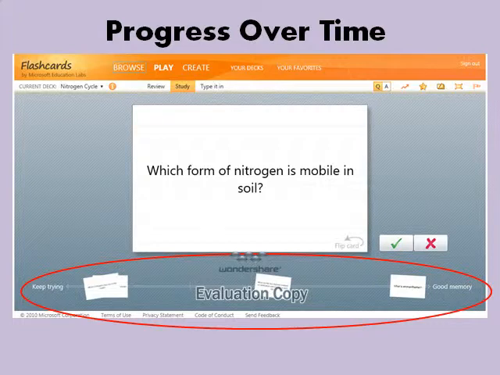Another great feature of the digital flashcards is the progress over time bar at the bottom of the screen. The flashcard program is set up to remember which cards were answered correctly and which were answered incorrectly. Those answered correctly repeatedly over time will move towards the right side of the bar labeled Good Memory, and those cards that the student repeatedly struggles with will stay on the left side of the bar labeled Keep Trying.